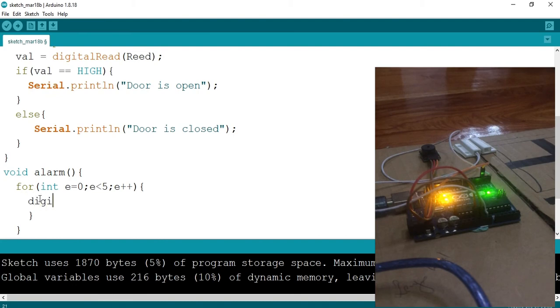So here what I'm going to do is to turn on our buzzer, turn it on and off, digital write. I'm going to go ahead and say this buzzer right here. I'm going to set buzzer high. Okay. Now I'm going to delay a little. Let's just delay, I don't know, microseconds, 15.